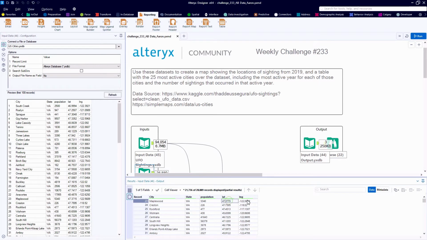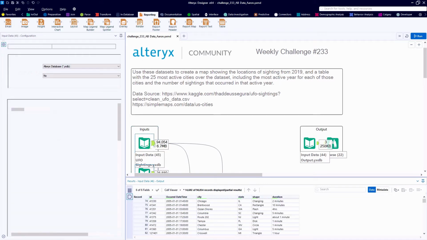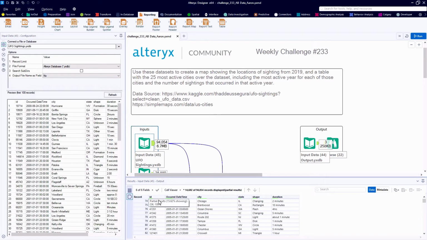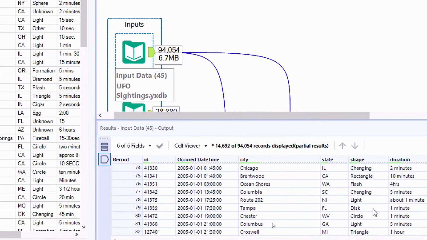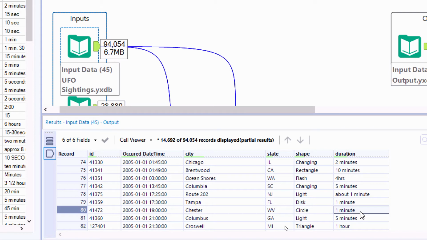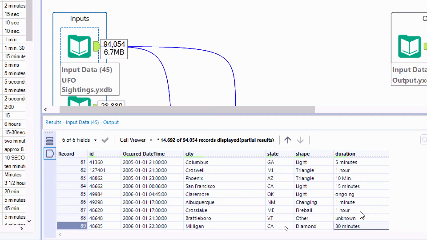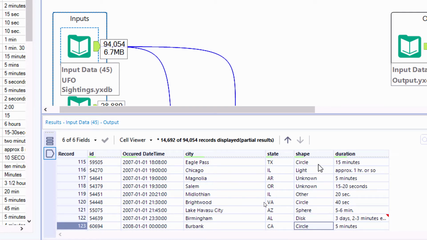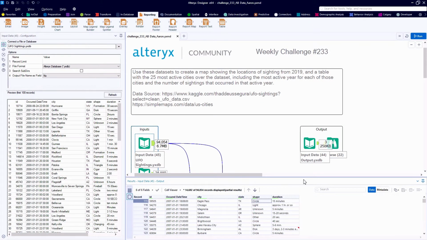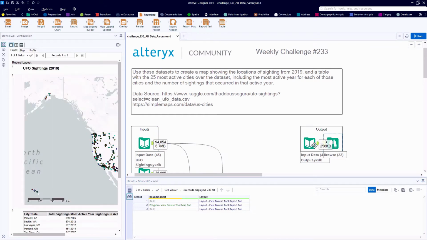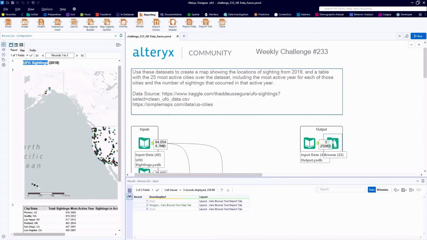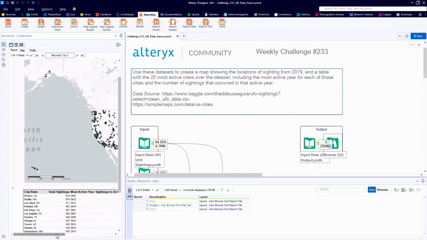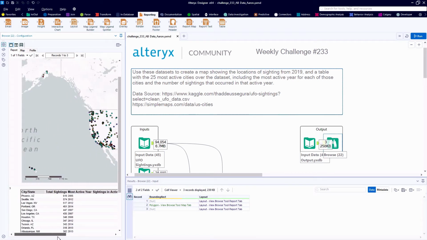We have the uscities.yxdb, which gives us the latitude and longitude, which we can use to put these cities and states on the map. And then the main data set here is just over 94,000 records of UFO sightings. And here we're going to use the shape for our report map to create different colored circles. The output, we're going to have a report header at the top above the map that says UFO sightings for 2019. And then we'll have our legend on the right-hand side and our top 25 table below.